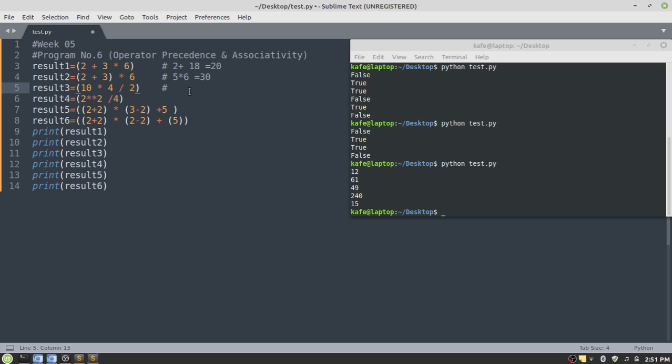First operator from left to right is asterisk, then we have the division. So the asterisk will be applied first before the division operator. So 10 multiplied by 4 is 40, and then divided by 2 you will get 20.